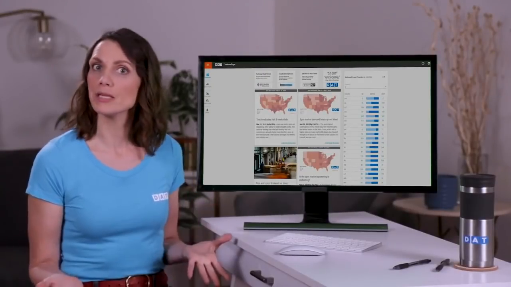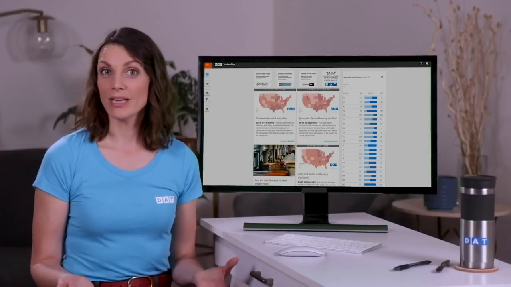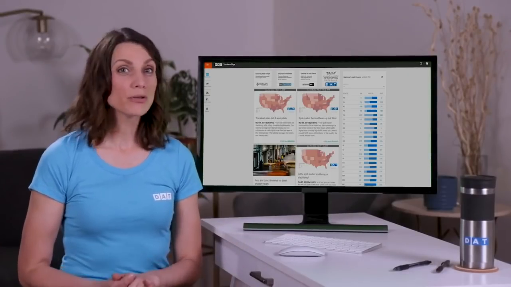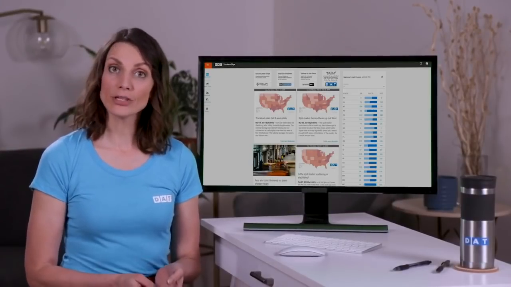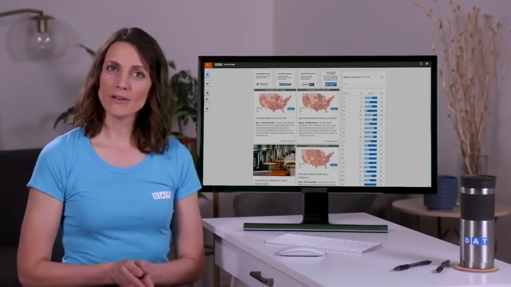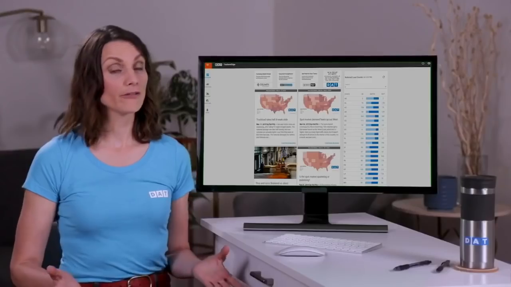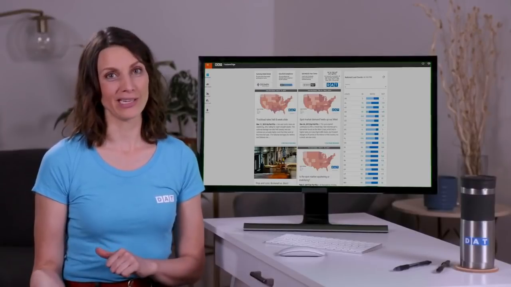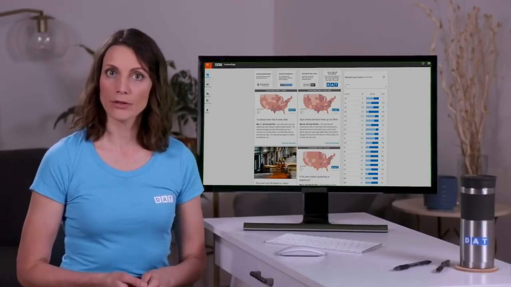For instance, if you're driving into California, today there are 632 loads going in and only 249 loads coming out. So you'll probably have a hard time finding a load leaving California because more trucks are going in than there are loads coming out. So if you are hauling into California, you want to make sure that you charge enough on that load to get out and cover your deadhead for the next load. On the flip side, if you're hauling out of California, you might have to take a lower rate than you want because so many trucks are competing for those loads.